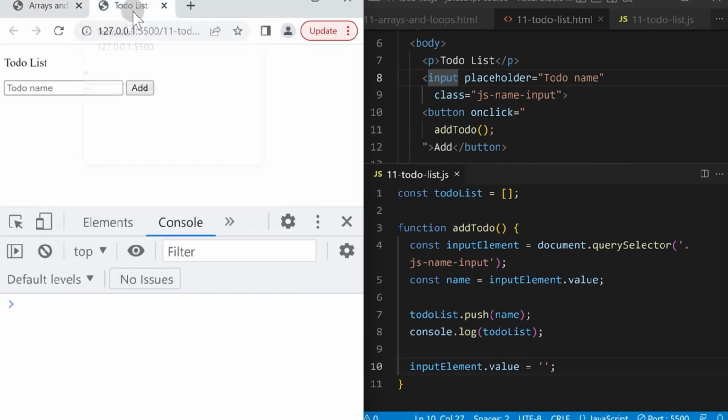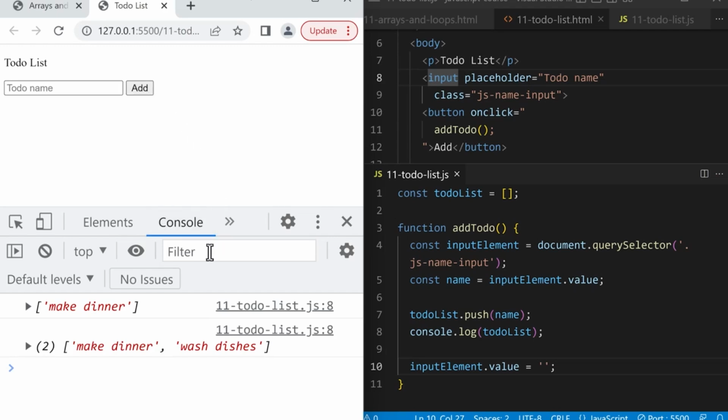Let's open the tab for this project. So we'll review what we have so far. We can click in this text box and type a to-do like make dinner and click add, and it will add this to-do to this array, which is this array right here. We can type another to-do like wash dishes and click add, and it will add it to the end of the array. So now that we have this array of to-dos, we want to display it on the page.